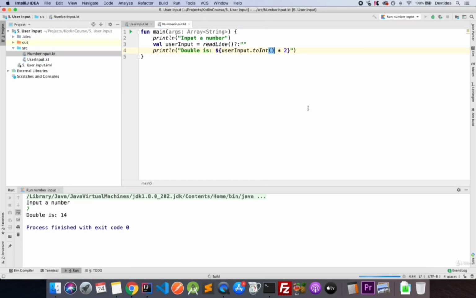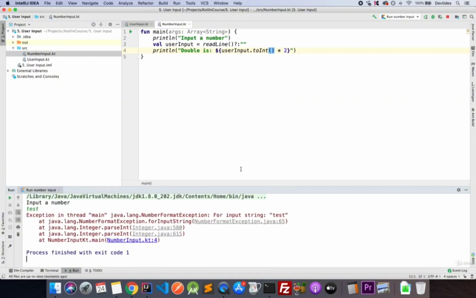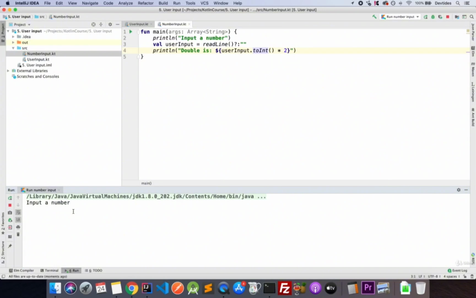So for instance, let me just show you how this works. If I write here "test" instead of a number, I will get an exception. It's a NumberFormatException because I'm trying to convert a test string to an integer, to a number, and that of course doesn't work. So make sure you always input the correct number here. I introduce whatever number that is, and I get the correct transformation here.